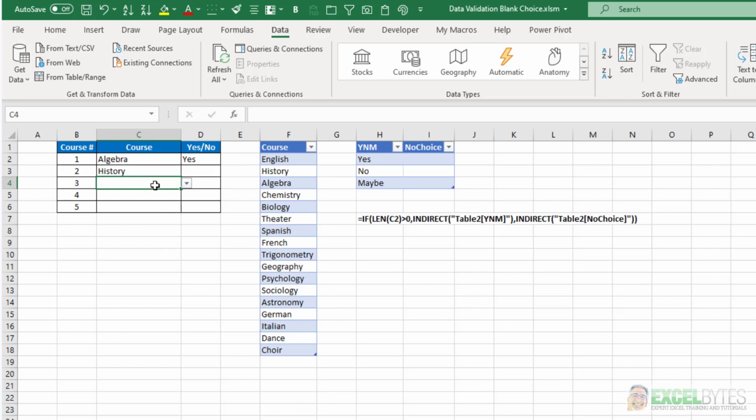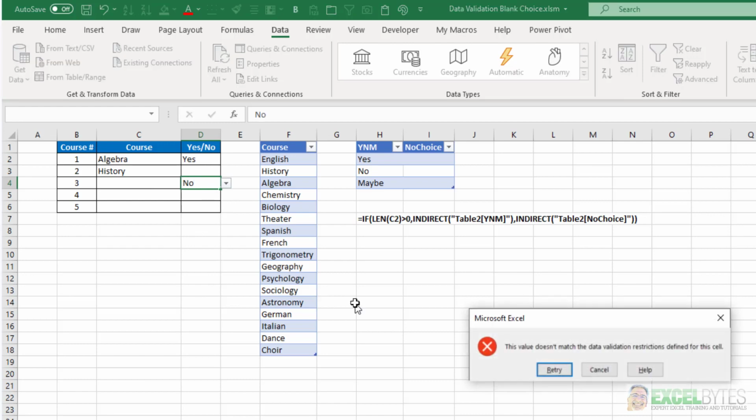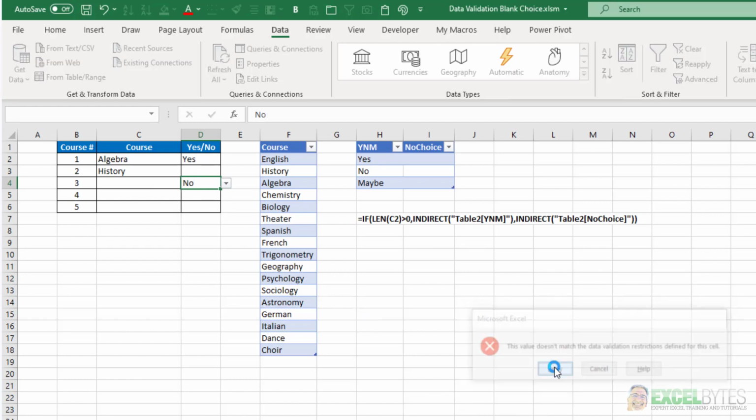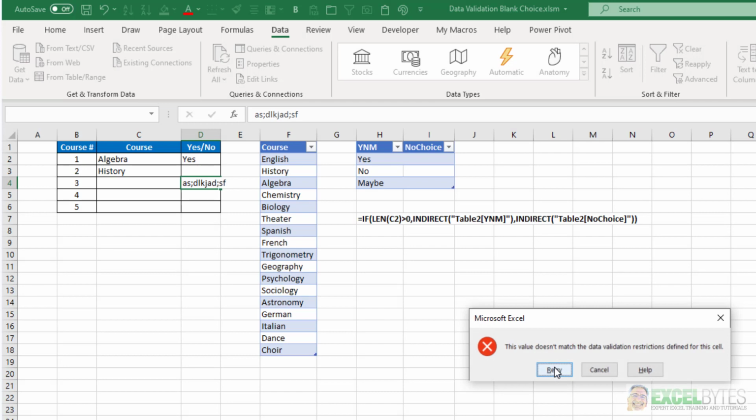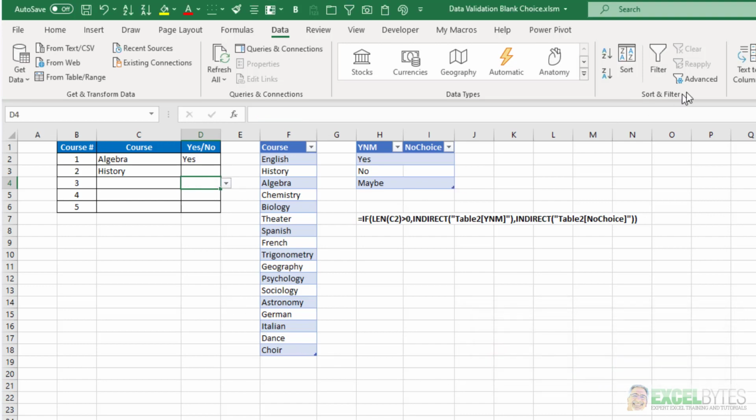In cell C4, if I don't choose anything, again, I have blanks in column D, but if I go to type anything, I get that error message. Whether I try to type something in the list or any other characters, I get that error message telling me that's not a valid entry for that cell.